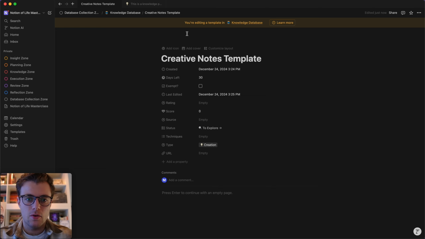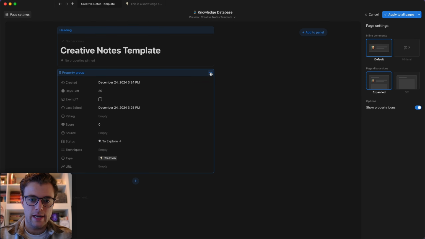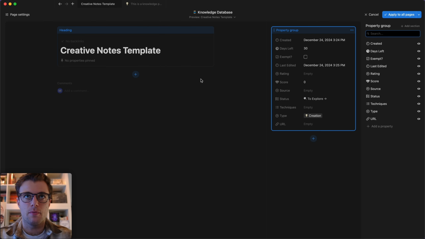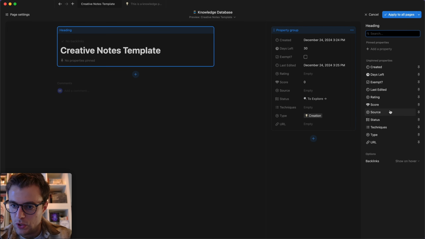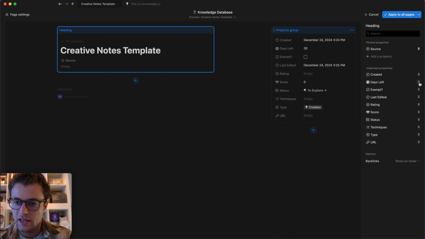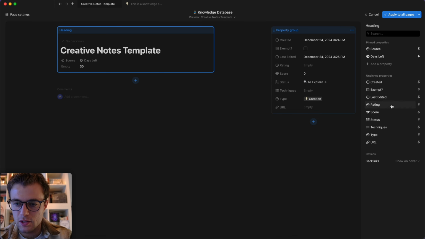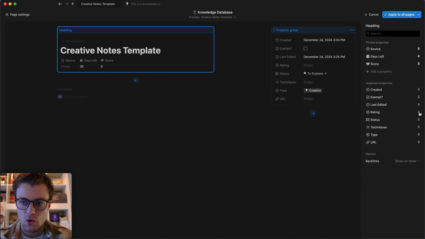And actually, the first thing I'm going to do is customize this layout a little bit because we don't need all of this information here. The only thing I want here is from the source. I want to say, give me this source, give me the amount of days left to work on this, and give me the rating score. I can apply this to the pages.